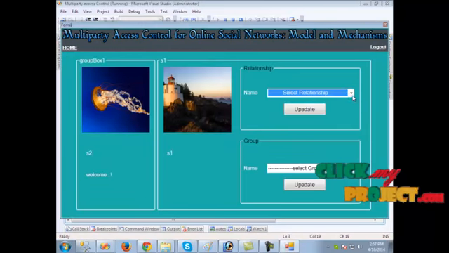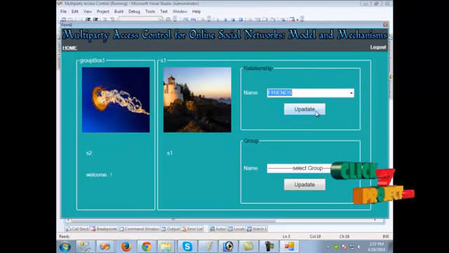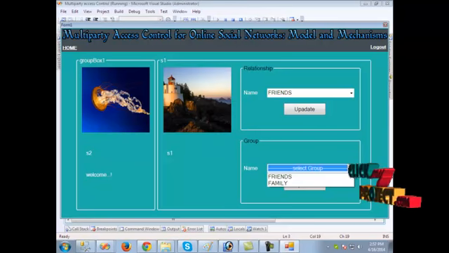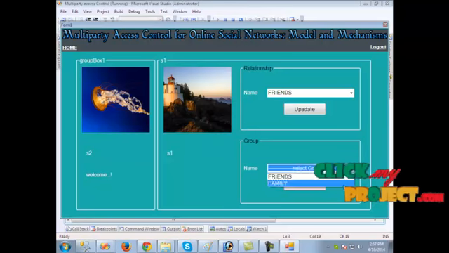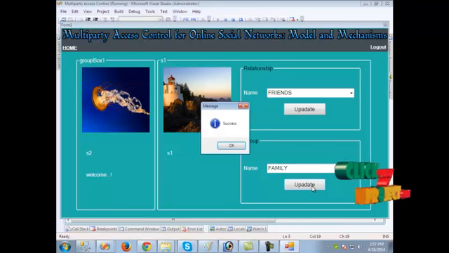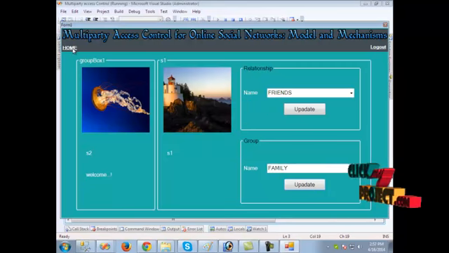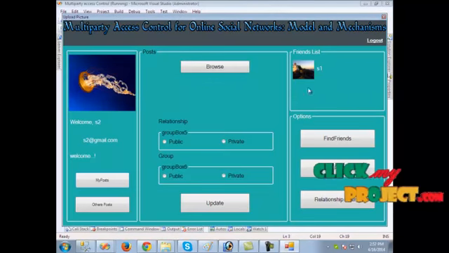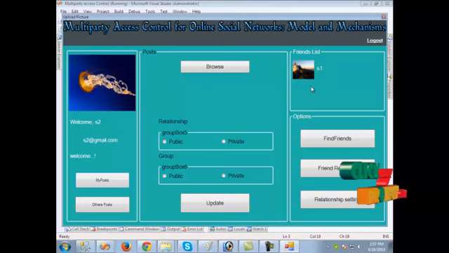Here we should set the relationship for S1. When we click update, it has been updated. Next we should choose any one group for this user. When we click update, we get the success message. When we click the home button, we can see the friend name is in the friend list. So now S1 is a friend with S2.